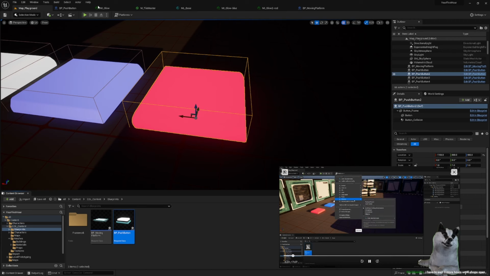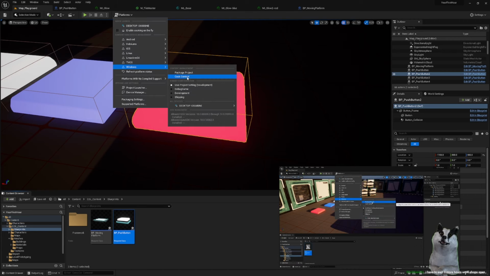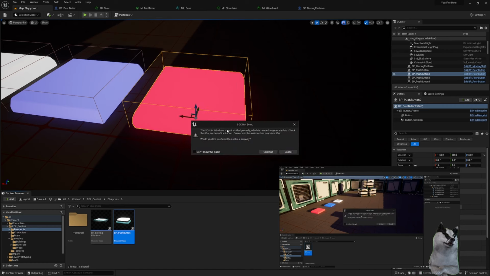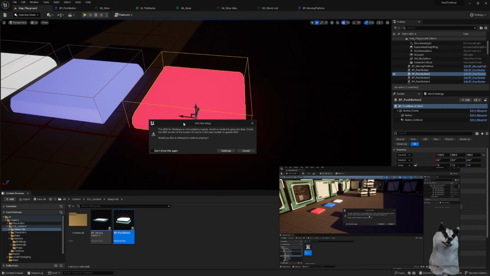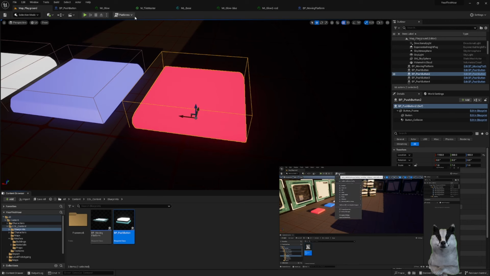Windows. We can go to Windows, Package Project. Now, if we attempt to do this, we're going to run into an error. This is letting us know that the SDK, or the software development kit for Windows, is not installed properly. And we need that installed in order to package for Windows. Let's hit cancel, go back up to platforms.